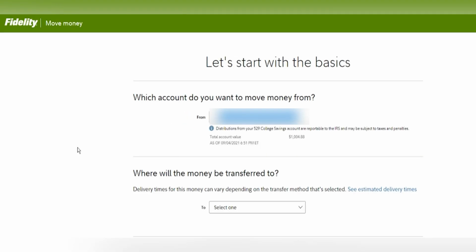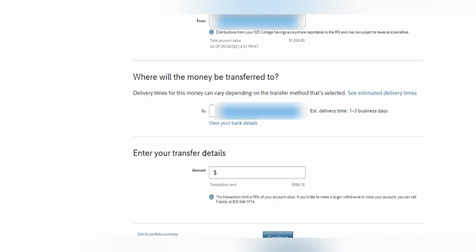Next, choose where you want the money to go. If you already have a bank account linked to your Fidelity profile, you can select it from the list of available accounts. If no bank account has been linked yet, you'll have the option to add and verify one before continuing. After selecting the destination account, enter the amount of money you would like to transfer.